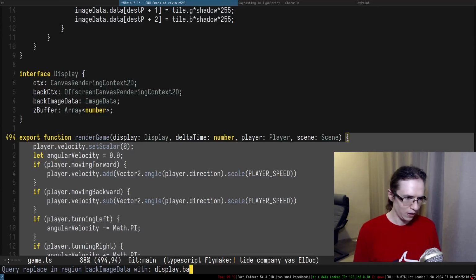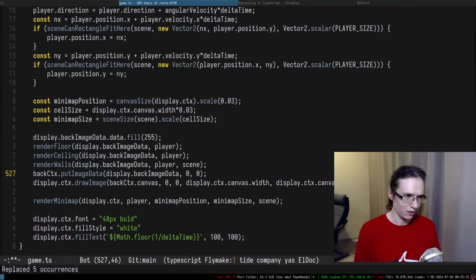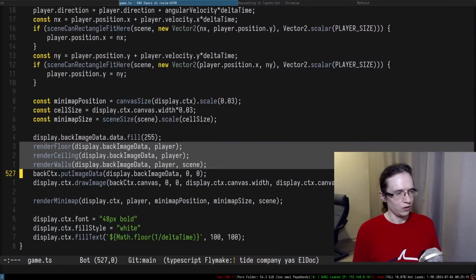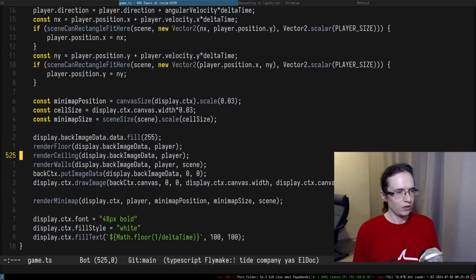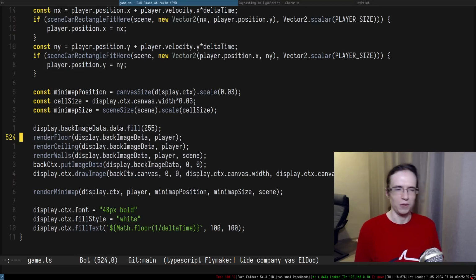Replace it with display back image data, right? So in here we're gonna just replace it all like that, which is also rather interesting. So maybe we should now pass the entirety of the display to these functions, right? But maybe not. I think it's fine to actually keep it like that.